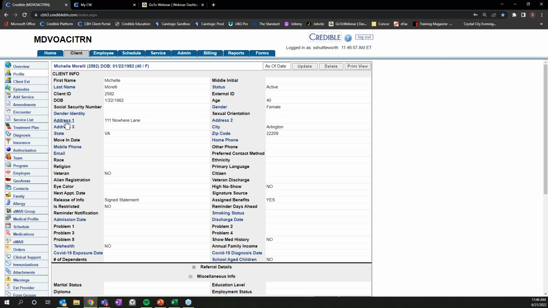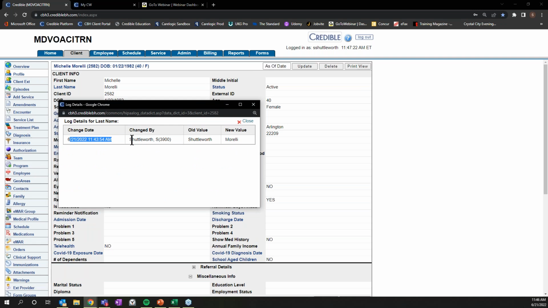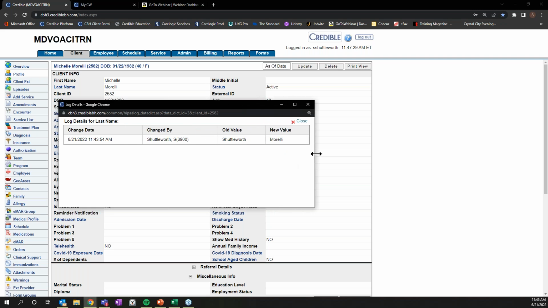You'll also notice that some of these fields are in blue hyperlinks and some are black text. Anything that's in blue is configured as a change history field, so it's tracking changes to that field. Like I changed Michelle's last name. If I click on last name, it'll show me the change date, who it was changed by, what the old value was, and what the new value is.